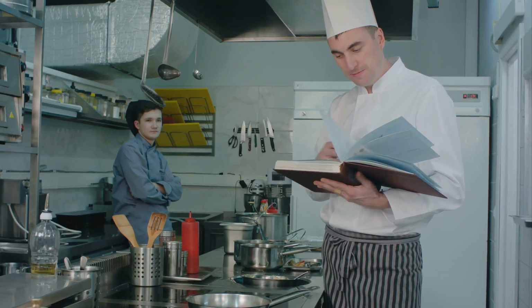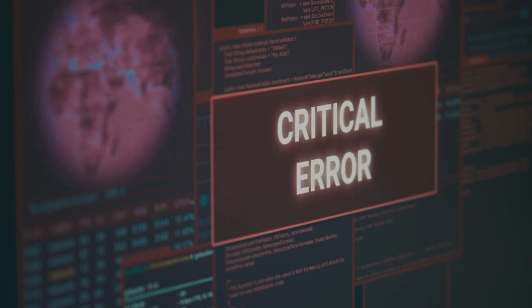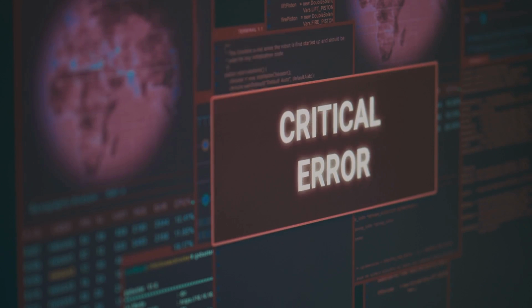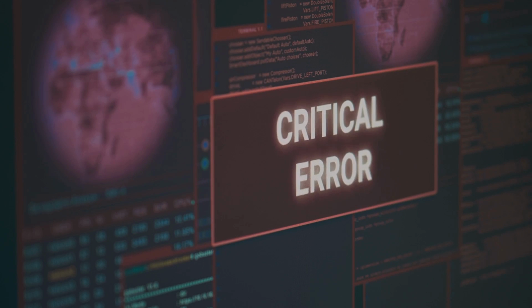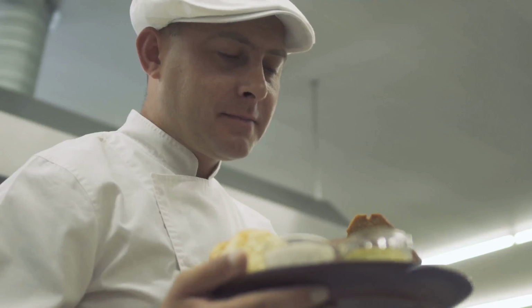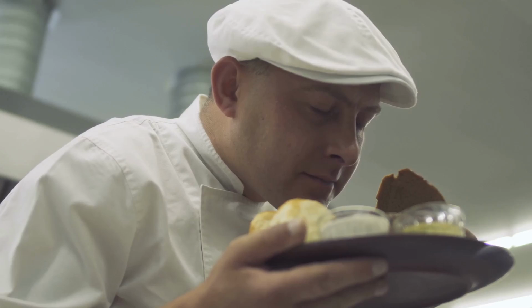Sometimes you might encounter errors or bugs in your functions. Debugging is like troubleshooting a recipe that didn't turn out as expected. You test and tweak until you get the desired result.